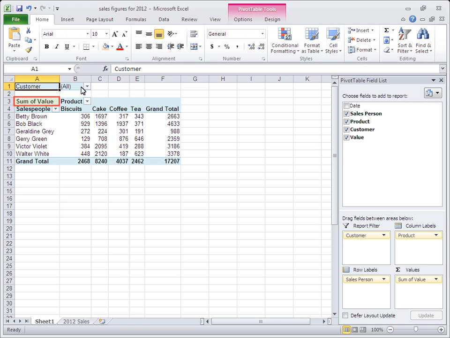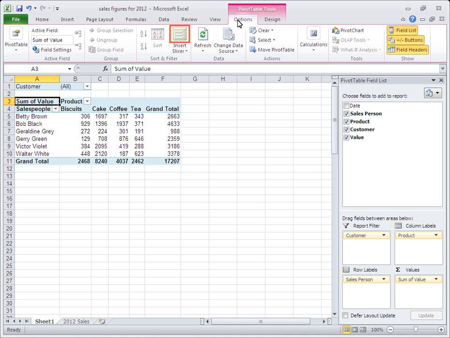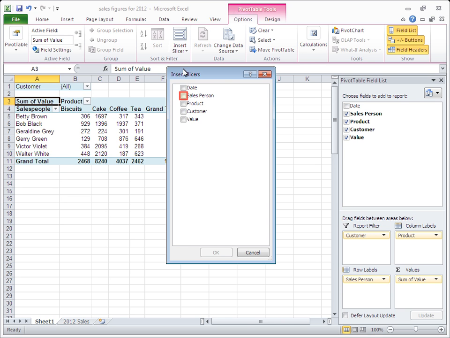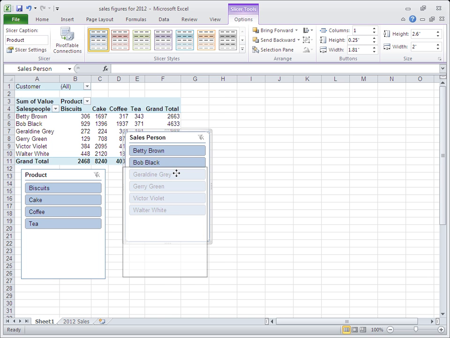To create a slicer, click into the pivot table report, click the Options tab and click the Insert Slicer button in the Sort and Filter group. Select the fields to filter and click OK. The slicers now appear above the pivot table. You can drag and drop a slicer to another location on the worksheet and resize it as needed.